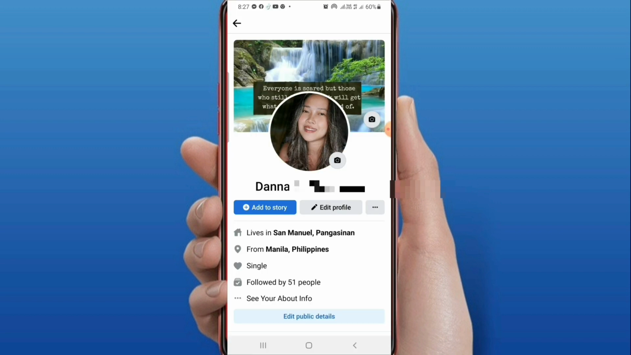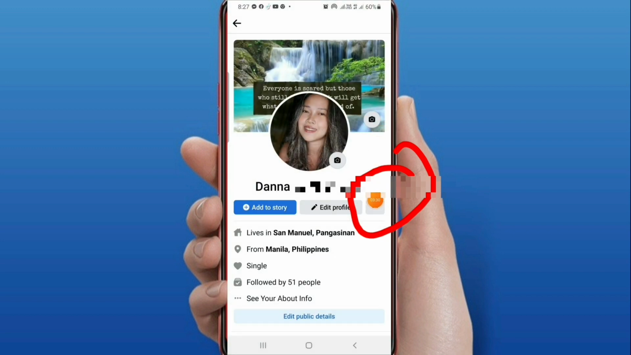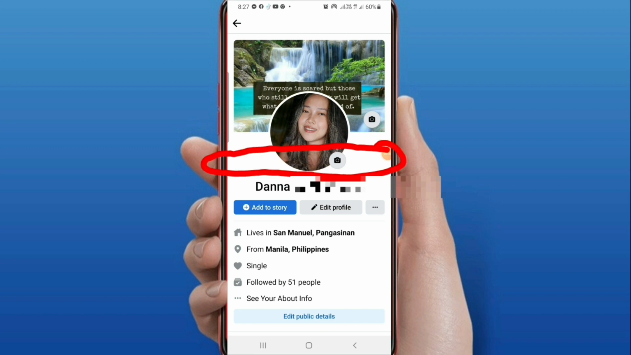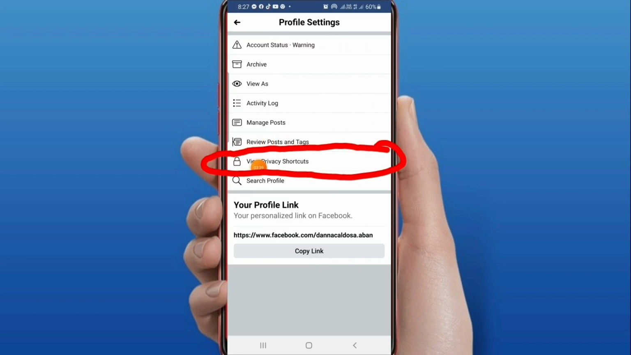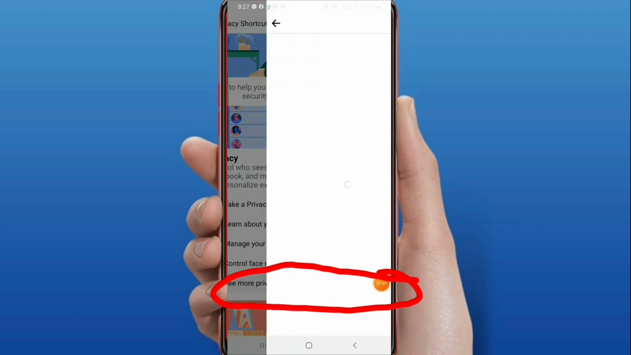So, ngayon, syempre, gusto nyong ibalik din ulit yun sa dati. So, pindutin ulit natin itong 3 dots. So, ganun lang siya, guys. Uulitin lang natin yun. So, punta lang ulit tayo doon. So, click natin itong 3 layer. And then, view, privacy shortcuts. And then, see more privacy settings.